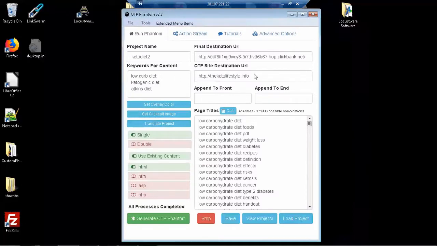However, I can still go and change my site destination URL, my final destination URL, change the titles up, but my basic content is still going to be spun from the same base content file from the original. That is what using existing content allows you to do. I can still alter all this, but my content file will be identical as the first one.